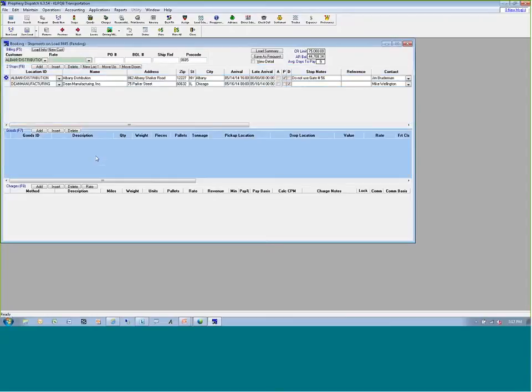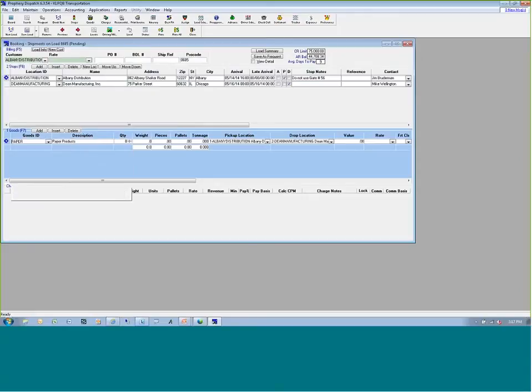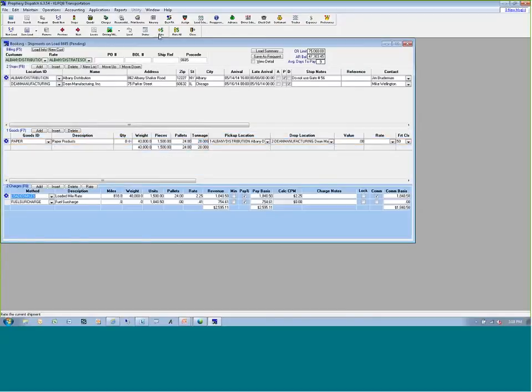I'm going to come over here, and let's just say it's a load of paper products, and maybe it's 40,000 pounds. Maybe there's 1,500 pieces and 24 skids. And if I wanted to rate it, I could hit the rate button. The system automatically went out, looked at the customer, looked to see if there was a rate schedule associated with that customer, and rated the load. But let's go ahead and get rid of the rating, and let's save it.